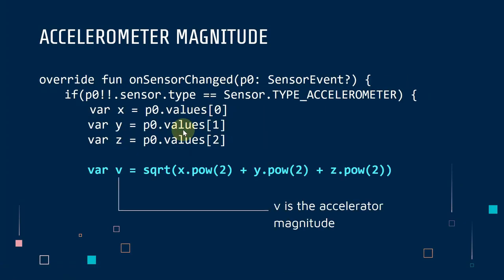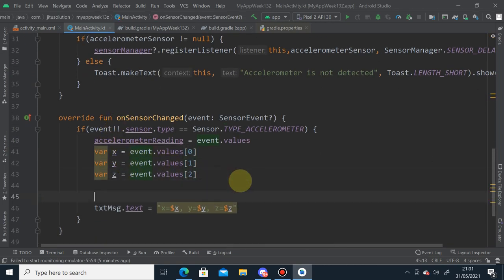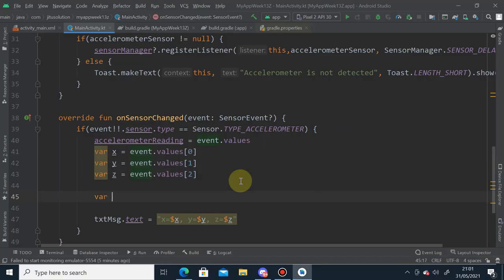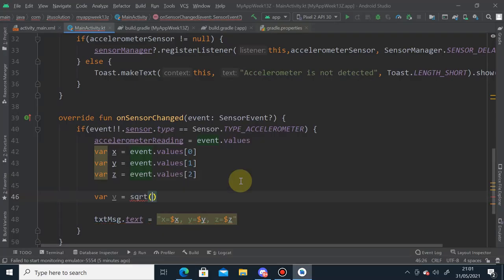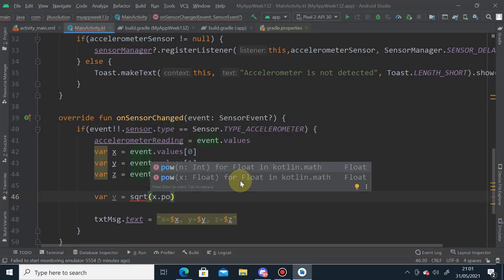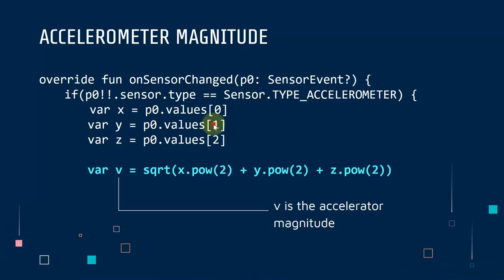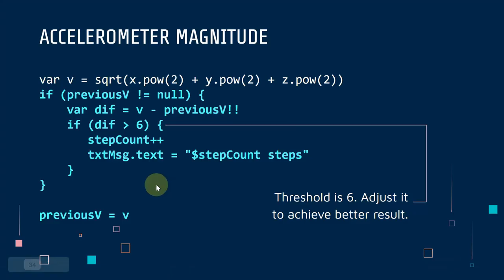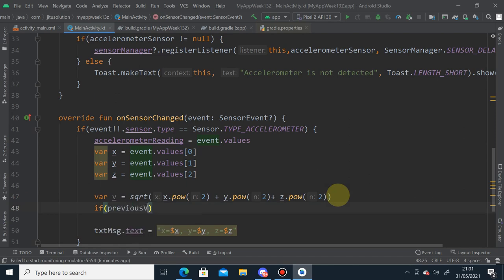All right. Next, in the onSensorChanged here, what you need to do is find the accelerometer magnitude by using the square root of a Float here, and then you raise each of the axes to the power of 2: x squared plus y squared plus z squared. Okay, so we have this v, which is the magnitude of the accelerometer, and then we find the difference from the previous v. We check first if the previous v is not null.